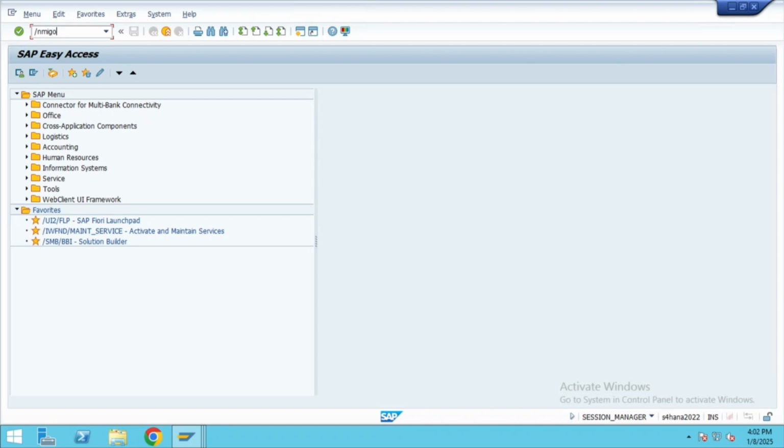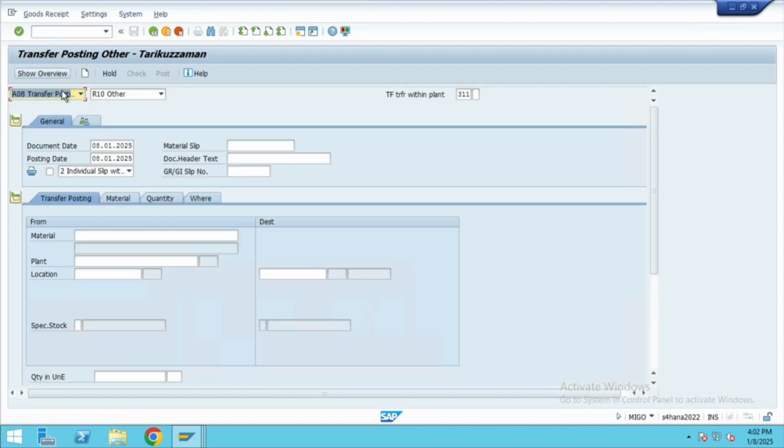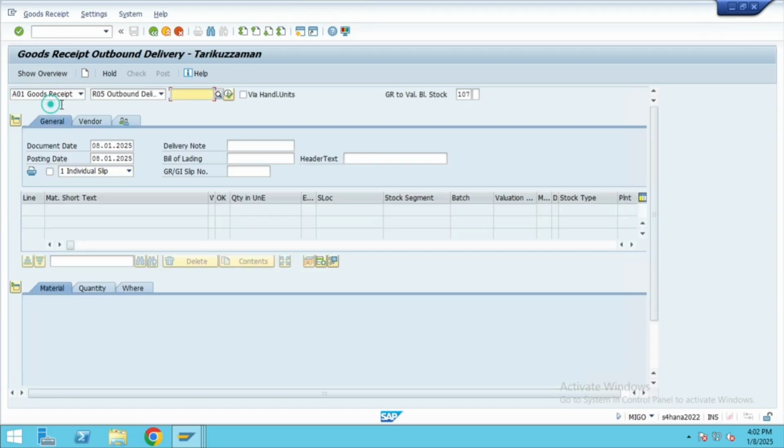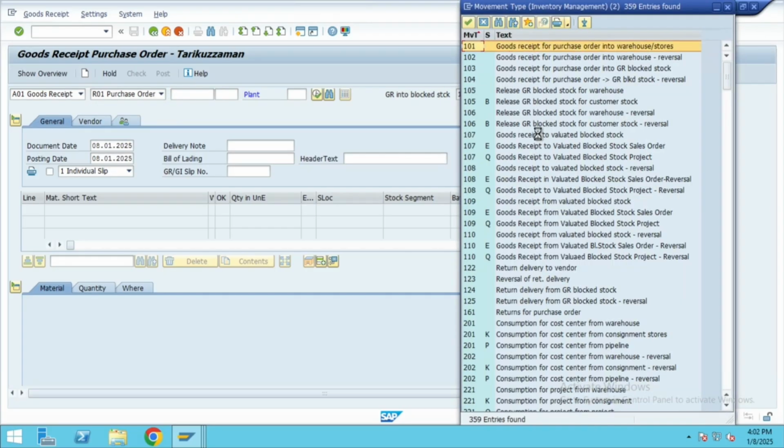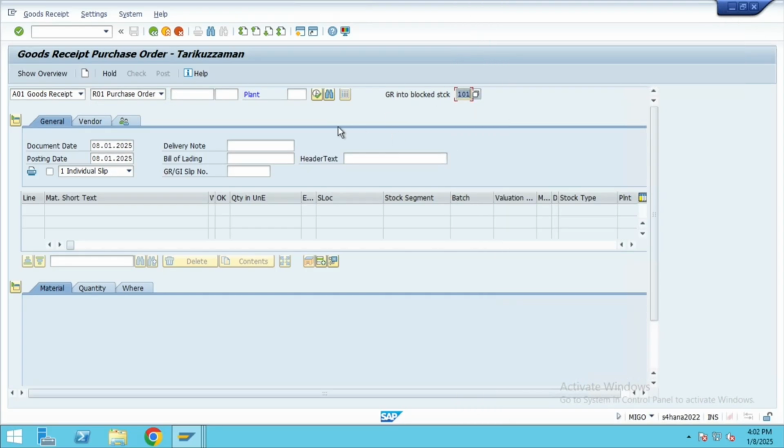Go to MIGO for goods receipt. Then, select goods receipt and purchase order. Select movement type 101 for goods receipt. Enter your plant DHPL and purchase order number 10138.